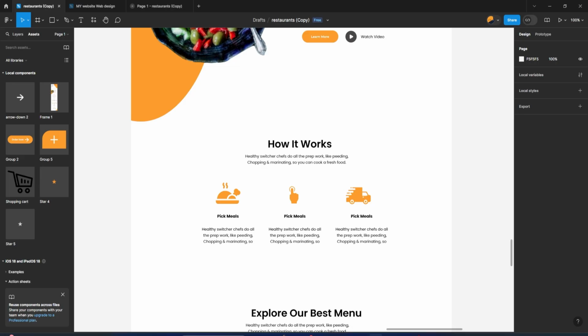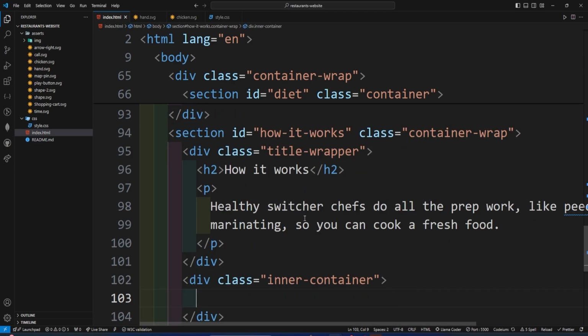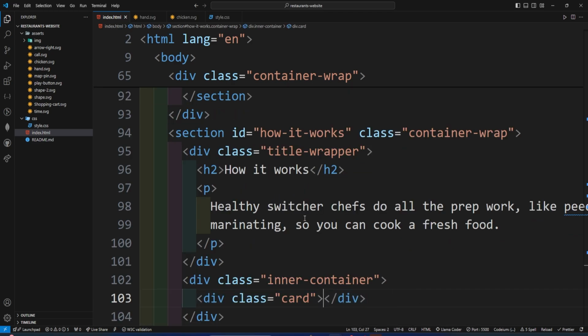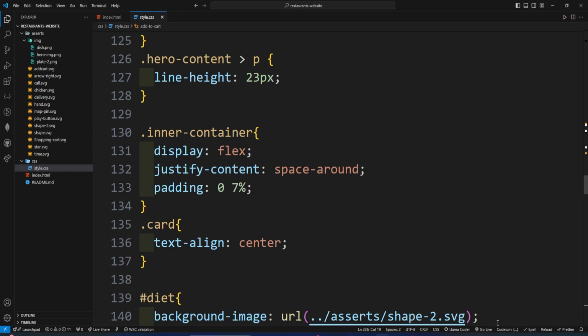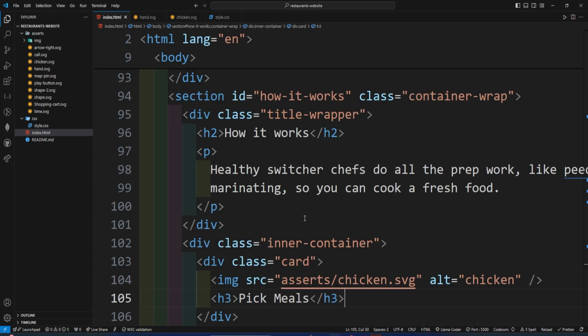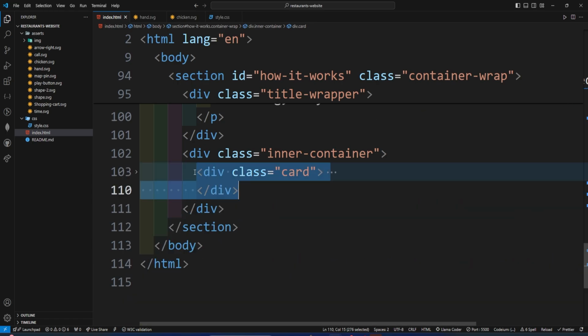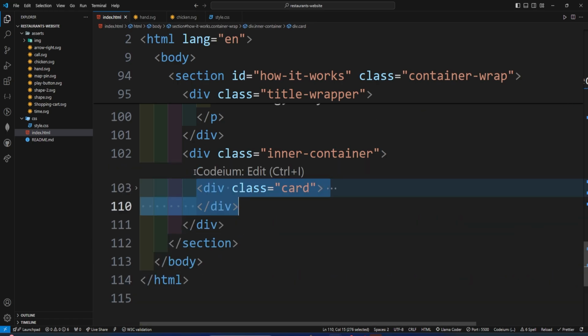Now we create this 3-column card as shown in the Figma design. For this, add a div with class inner container, then add a div of class card. We have already created the class in the previous video. Now add the image of the chicken icon. Below it, add an h3 heading and then add a short description for the card. Now copy it 2 times.